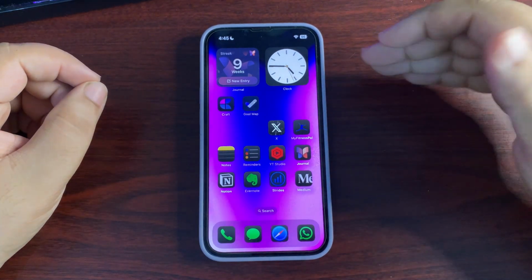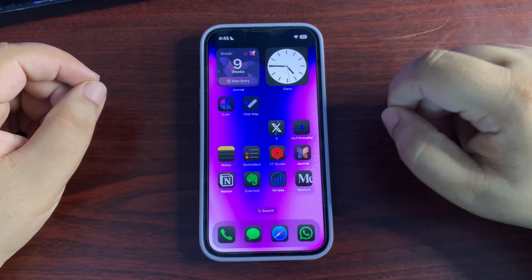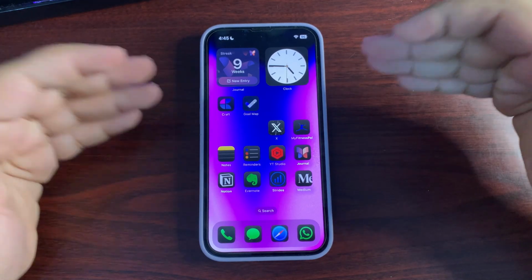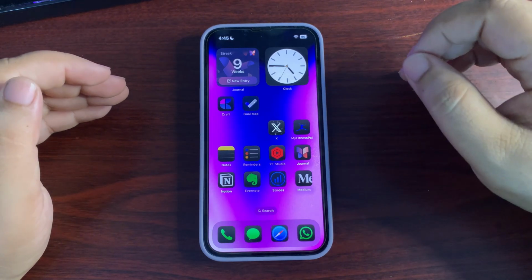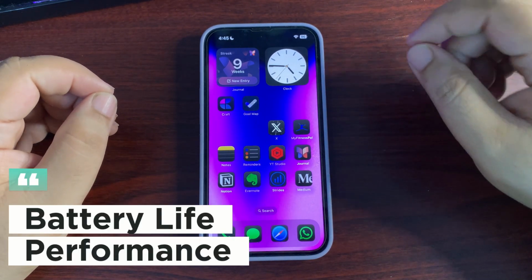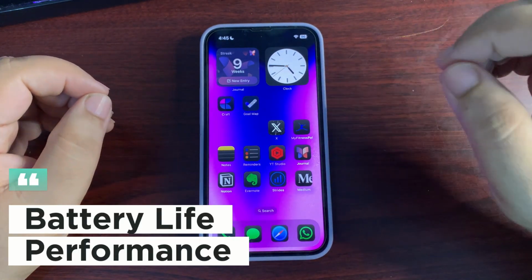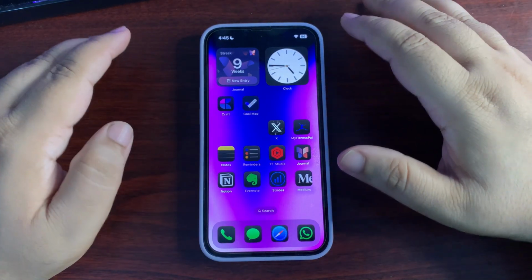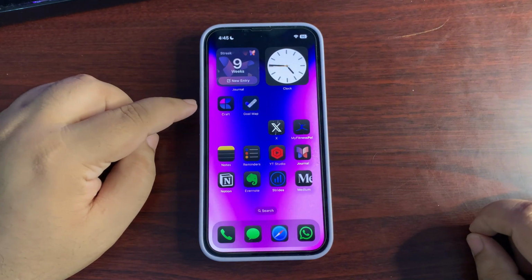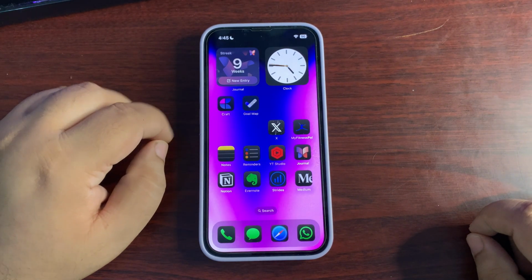It's been 3 days that I am using developer beta 2 of iOS 18.2. It is the same as the public beta 1. So in this video, I'm going to talk about the battery performance from the last 3 days and also the surprising Geekbench results. So without any further delay, let's jump into this video.